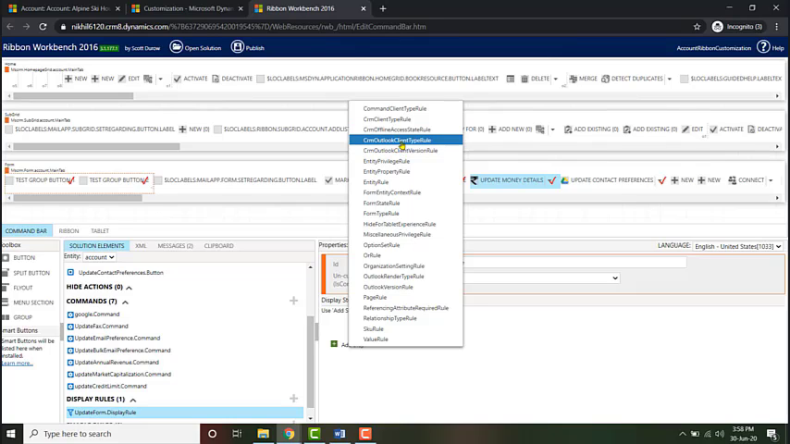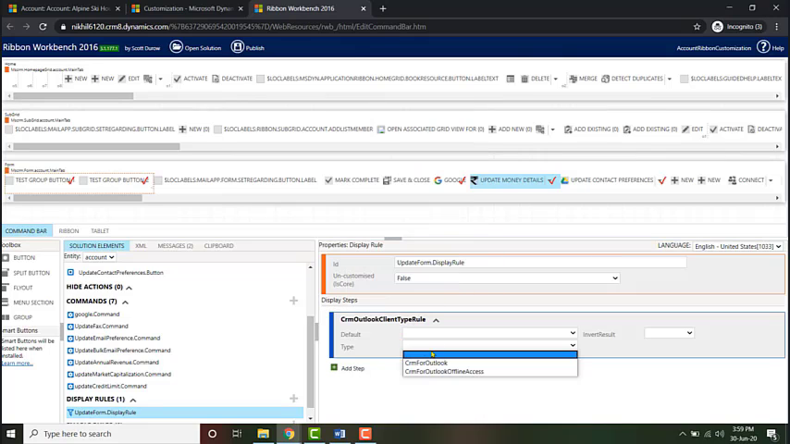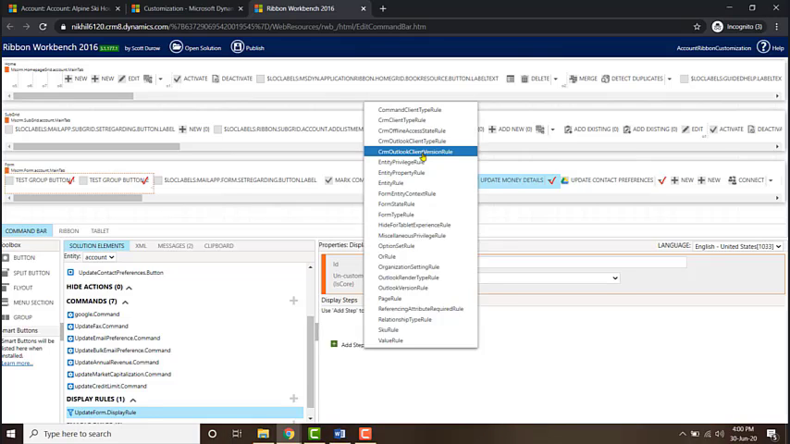Then CRM Outlook client type rule. If we want to display a button for specific type of Dynamics 365 for Outlook, then we can use this one. The options available are CRM for Outlook and CRM for Outlook offline access. The next one is a CRM Outlook client version rule. This will make a button appear or not based out of the version of Microsoft Office Outlook, whether it's 2003 or 2007 or 2010.